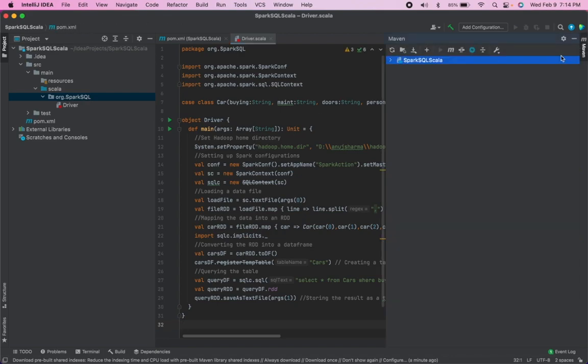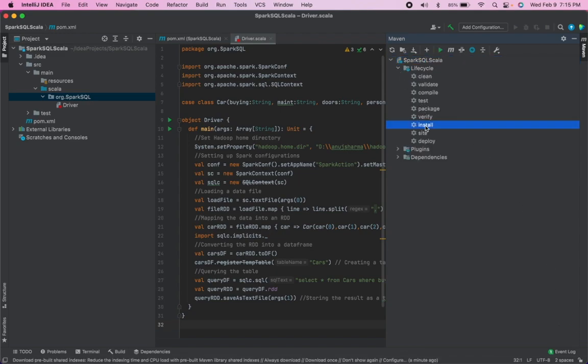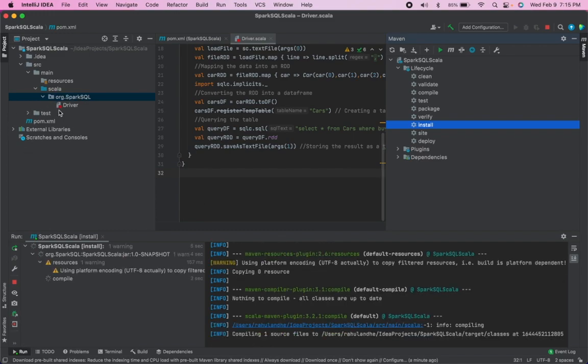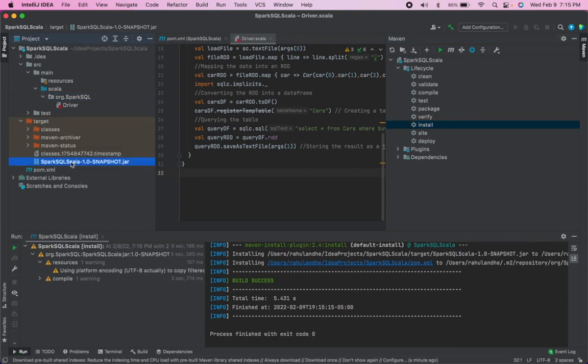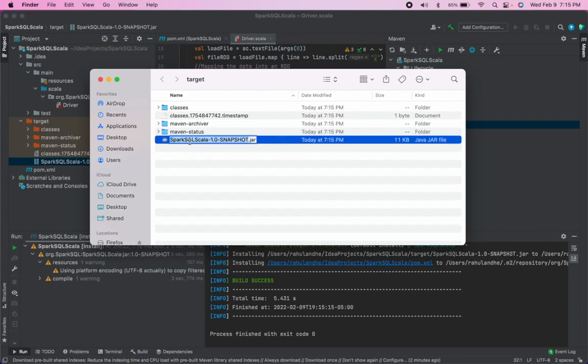Go to the top right panel, click on Maven and click refresh, just so that the Maven project is ready, and go to Lifecycle and click on install. Once this is installed, you should see a target folder appear on the left side, and we need the jar file from there. Right click on the jar file and open it in Finder. Okay, and we need to rename it to just scala.jar.